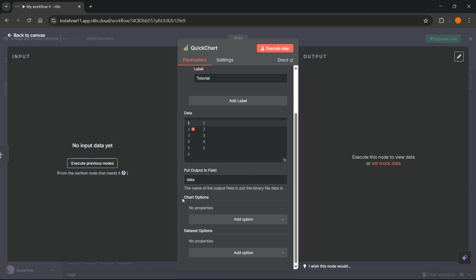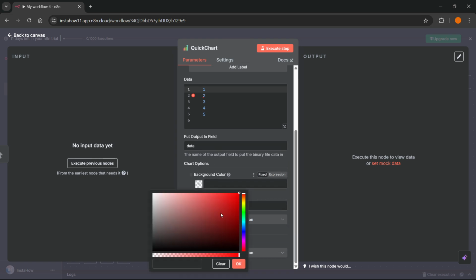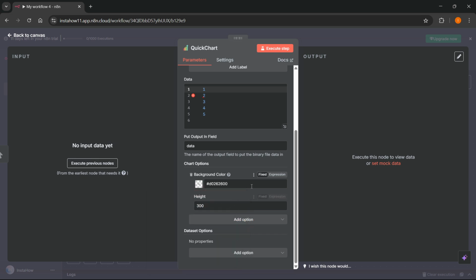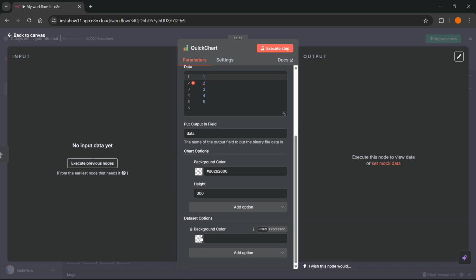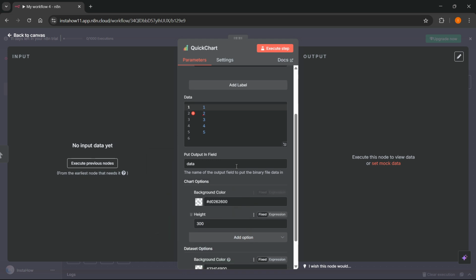And then you also have the options for the chart, so we can add different options. As you can see, you can add background color, you can add the device pixel ratio, format, height, width, etc. So you can do whatever you want like this, and then just keep putting this in. You can change the color, press OK, there we go. And then you can also select different dataset options. You can click add option, and you can select either labels, border color, or background color. Again, you can do whatever you want here pretty much.